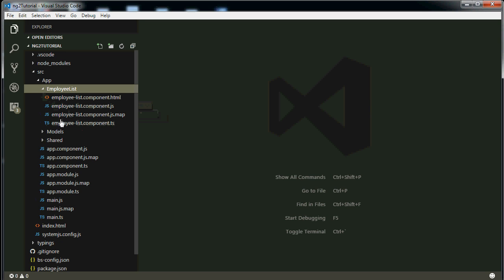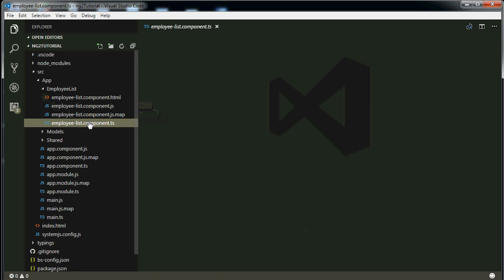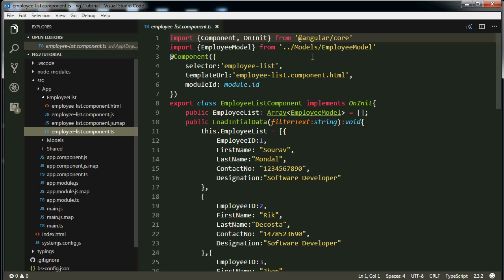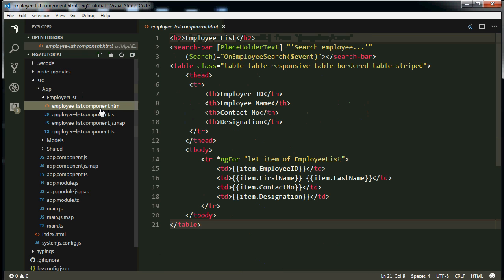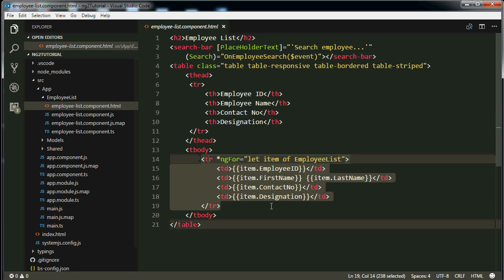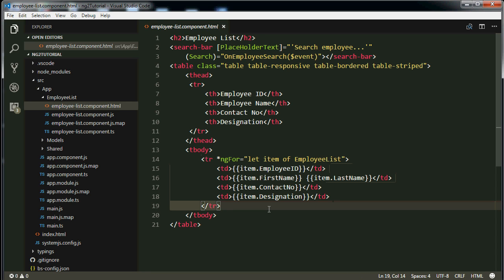If you go to the employee list folder, you can see this is the employee list component that we created in the Angular 2 component tutorial video. And this is the template of that component, employee-list.component.html. Here we have rendered all the employees for showing in a table. So this is the employee list component that we have created in the Angular 2 component tutorial.